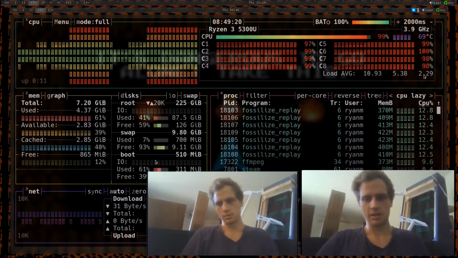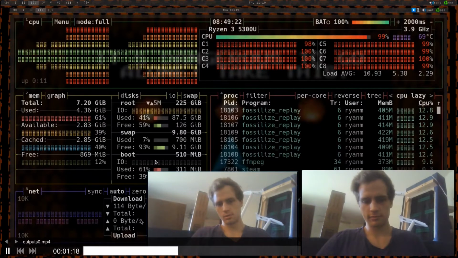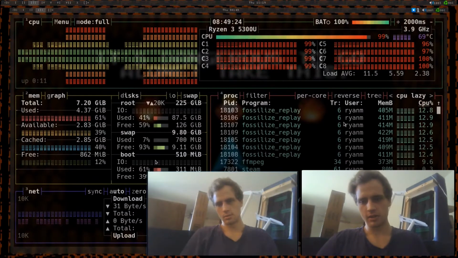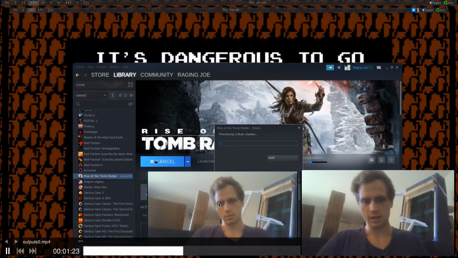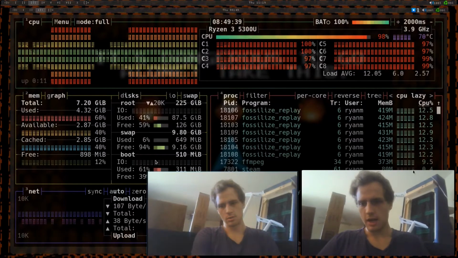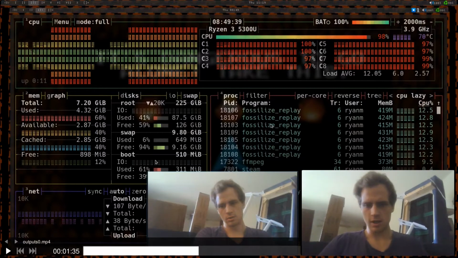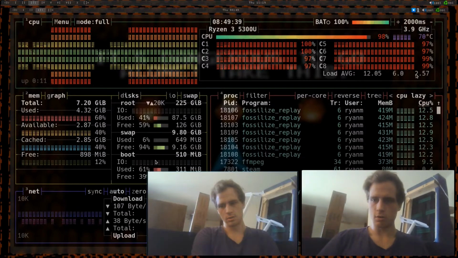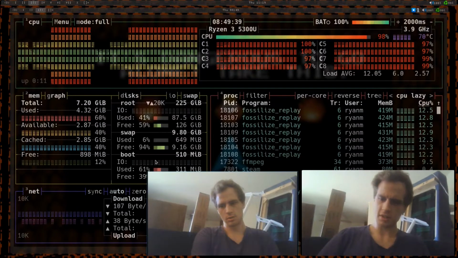So you can see here that I have the shaders downloading when I'm about to start up my game. Right there you see the Vulkan shaders are processing. I'm going to pause it here. And they're each taking up about 12% of my CPU, and there are 7 of them. I have 8 cores, but you'll notice that my CPU is still at 100%.